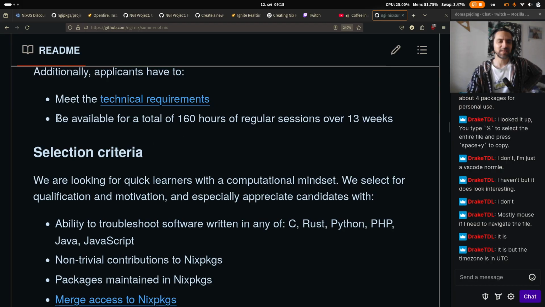I don't understand this. When it says be available for a total of 160 hours of regular sessions over 13 weeks, Drake, do you understand this as the amount of work that you will do over 13 weeks? Or do you read this as live sessions that we are going to do, and then on top of that I will have to work more?